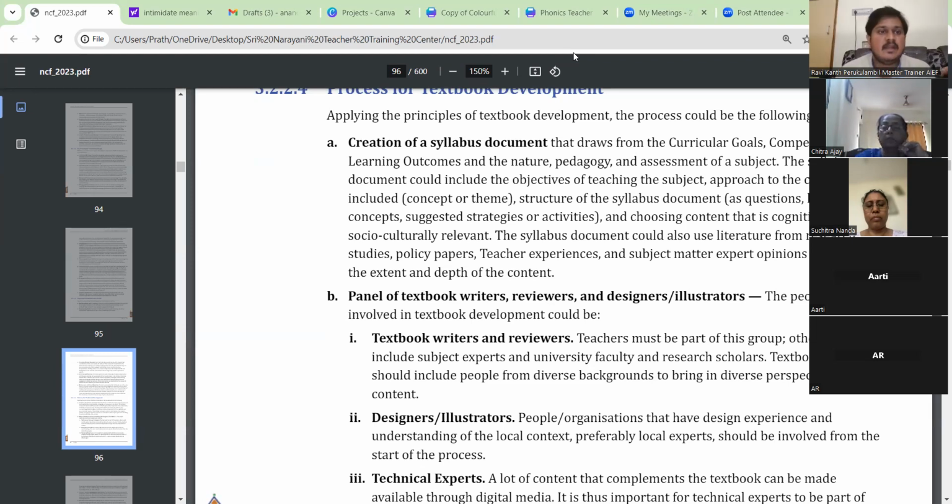Sorry. So we can also consider the opinions of subject matter experts. These days, subject matter experts are there who work for publishers, isn't it? So opinion from such people can also be taken to develop a syllabus document.